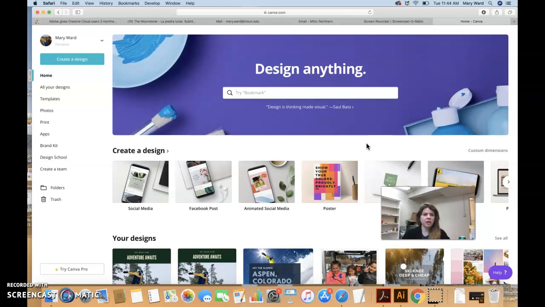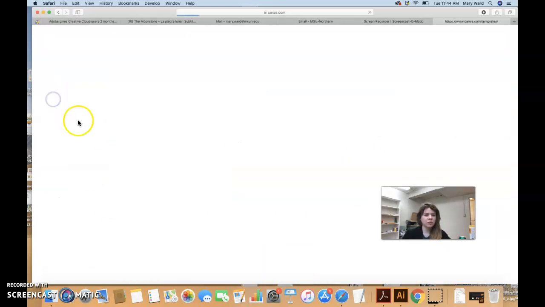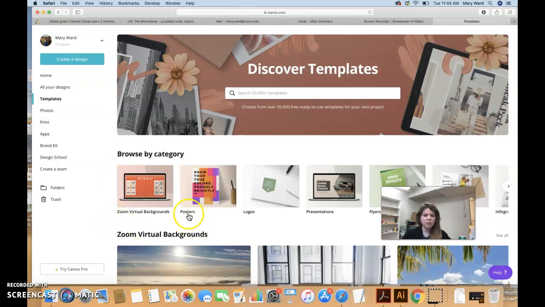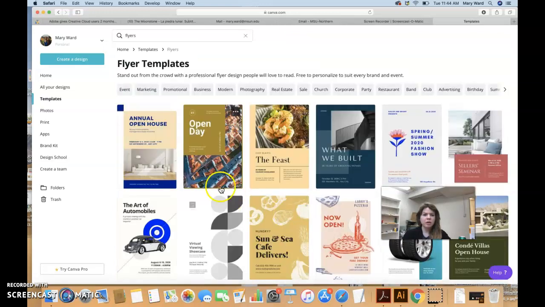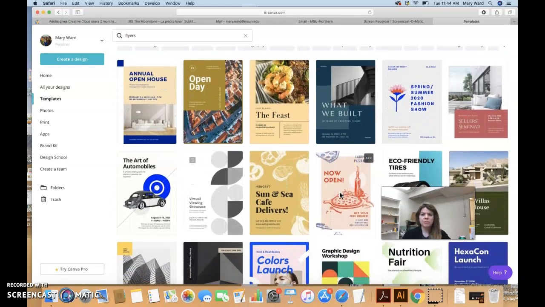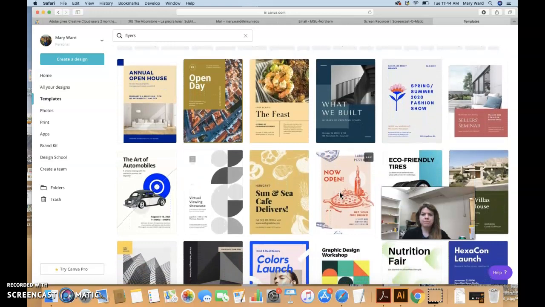So we're logged into Canva, and all you need is internet and a computer, and you should be able to run this. So we might go to templates. We might go to posters, because I think what we're going to make is a poster, or maybe a flyer. Maybe we'll make a flyer. So they have templates in here, which is pretty neat. I might actually use something like this.